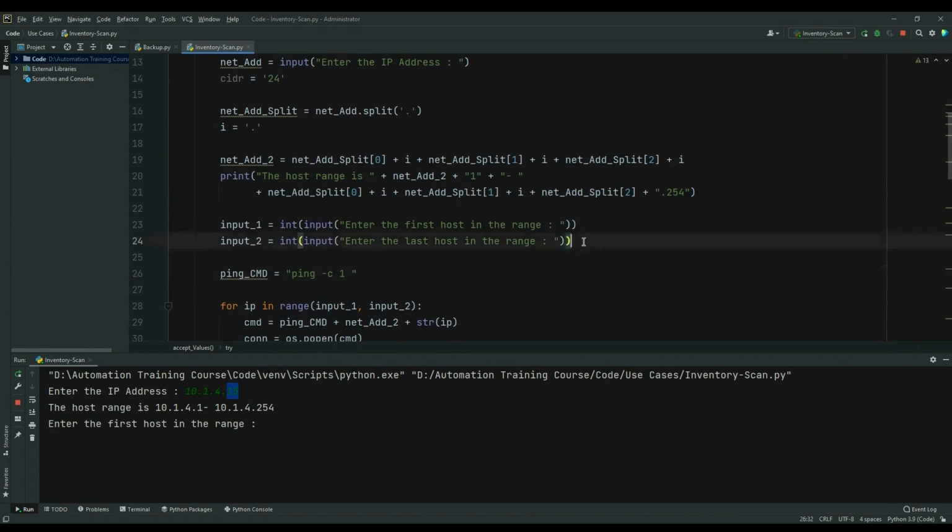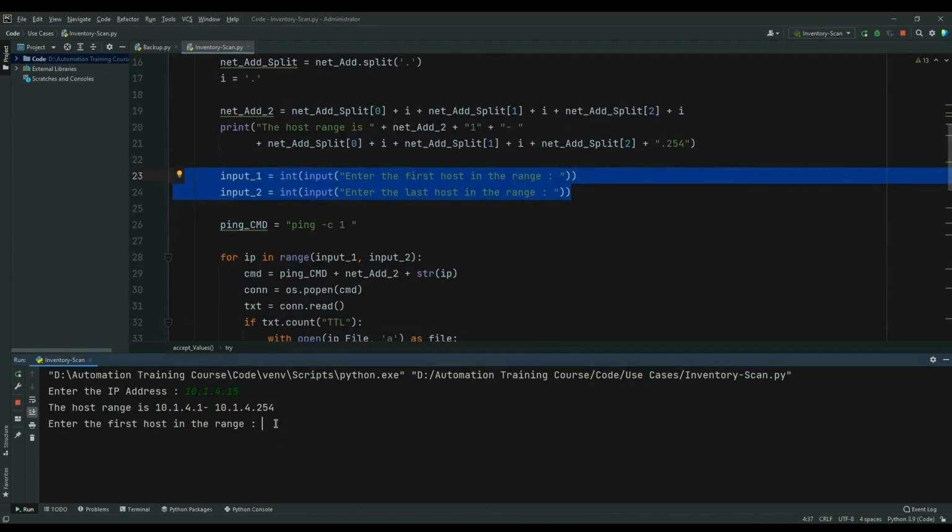After that, we ask the user to provide 2 values, the initial host number and the last one. As per this message on the console, we can have 254 hosts ranging from 1 to 254. So if we want to scan hosts 20 to 30, then we need to enter number 20 as the first host and 30 as the last one.